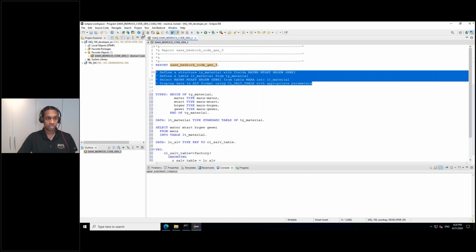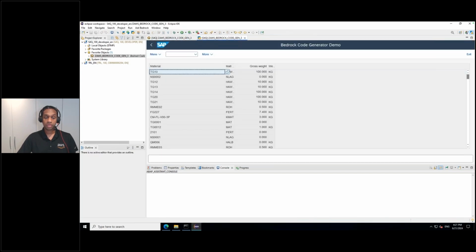I will activate the code. I can see there are no syntax errors. I'll go ahead and run the ABAP code. Now I'm able to see the material data displayed in the form of a table.